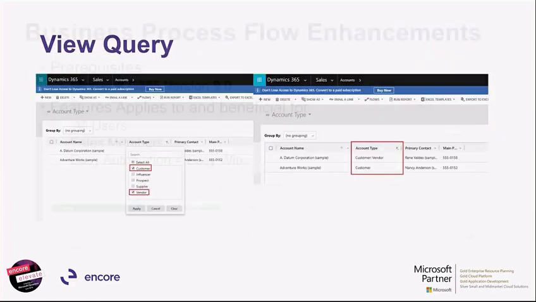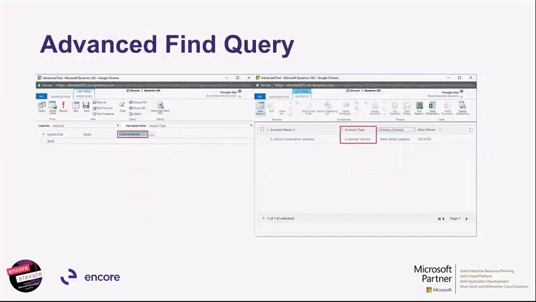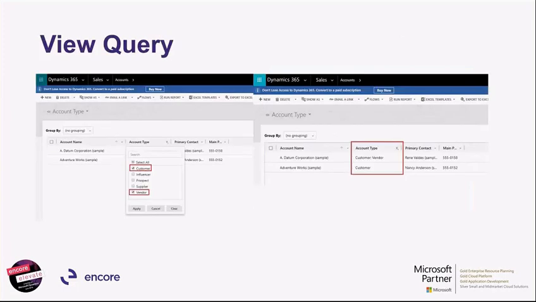So here's what it looks like within just the user perspective, and then the differences between the advanced find and the view.